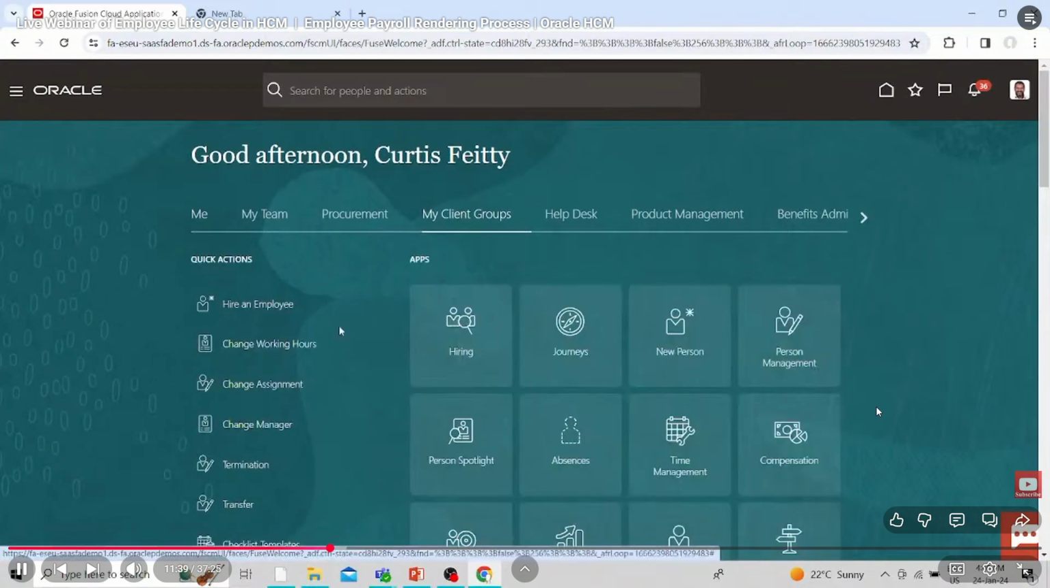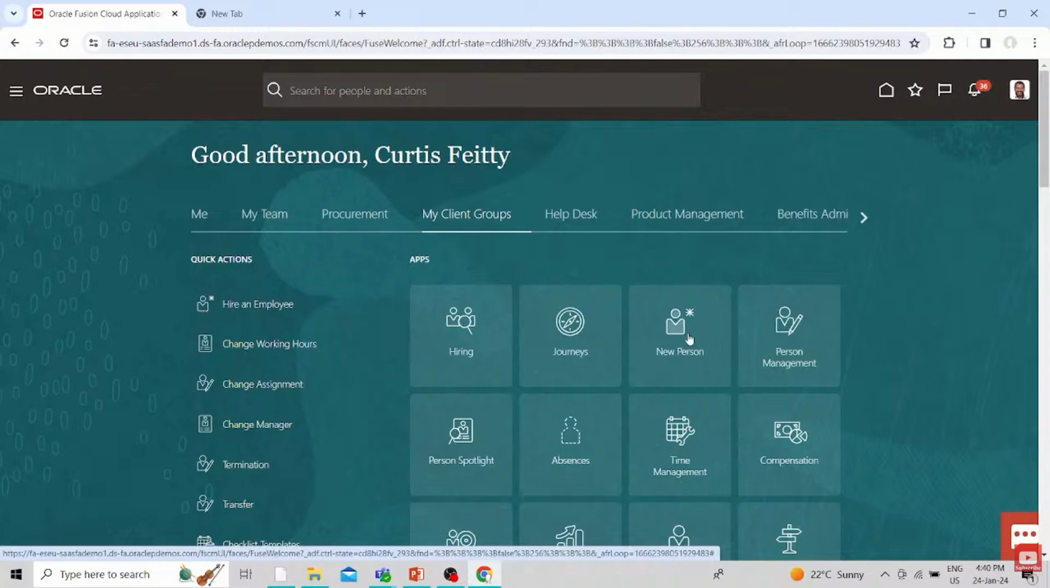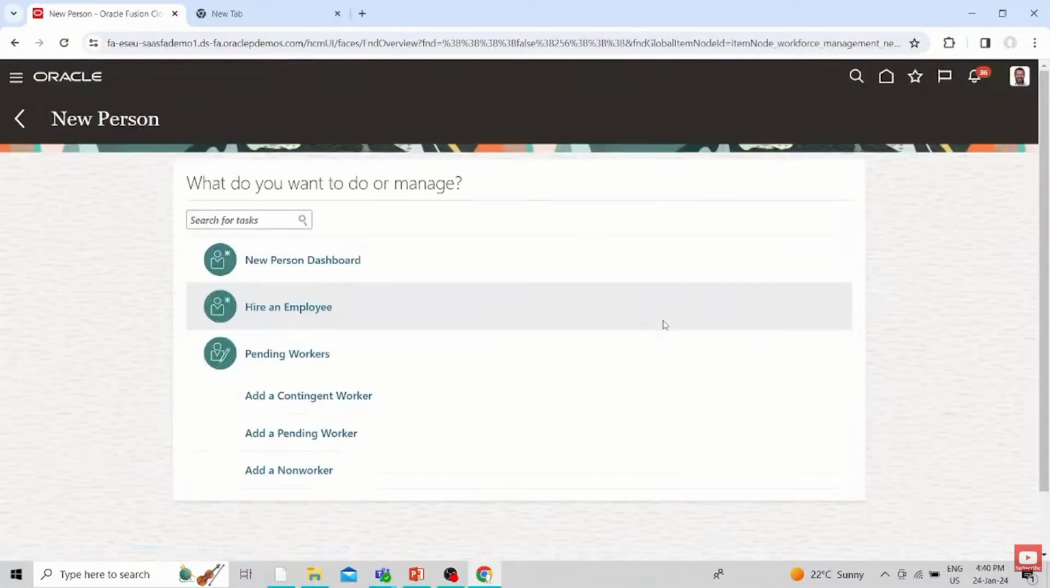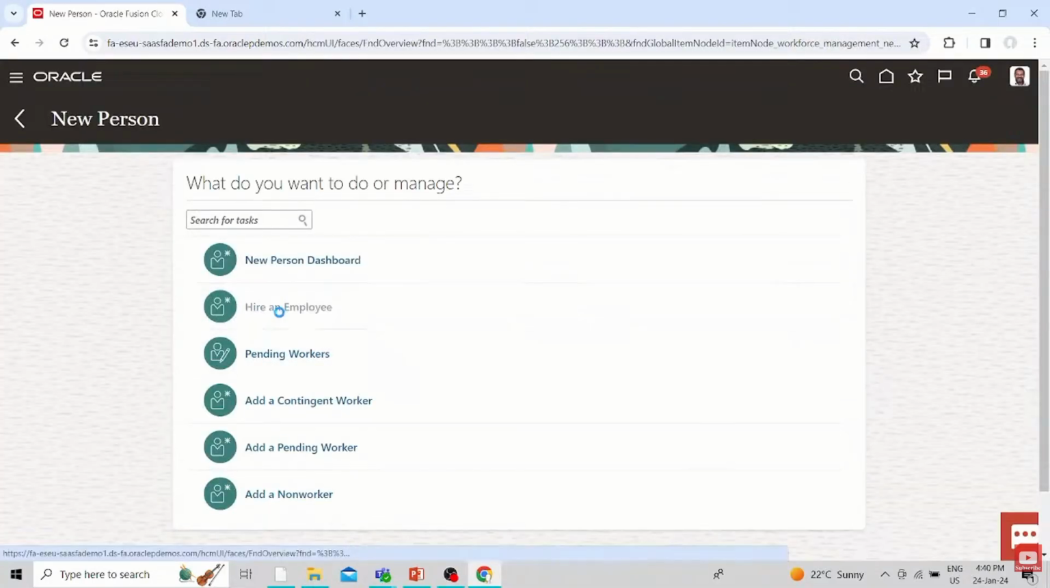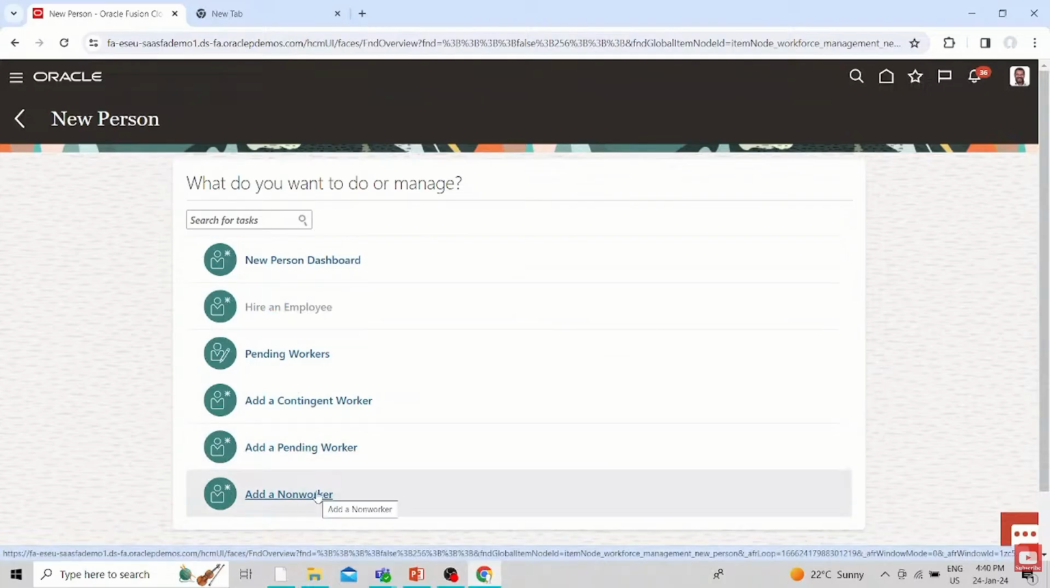And in the My Client Group you have the hiring option, and here you can see the hire an employee option, and here you can see the new person. Okay, so hire an employee and new person you can hire. These are both options. From here you can hire the new employee. Okay, so here you can select the hire an employee option, and there are some other options: contingent worker, pending worker, and non-worker.